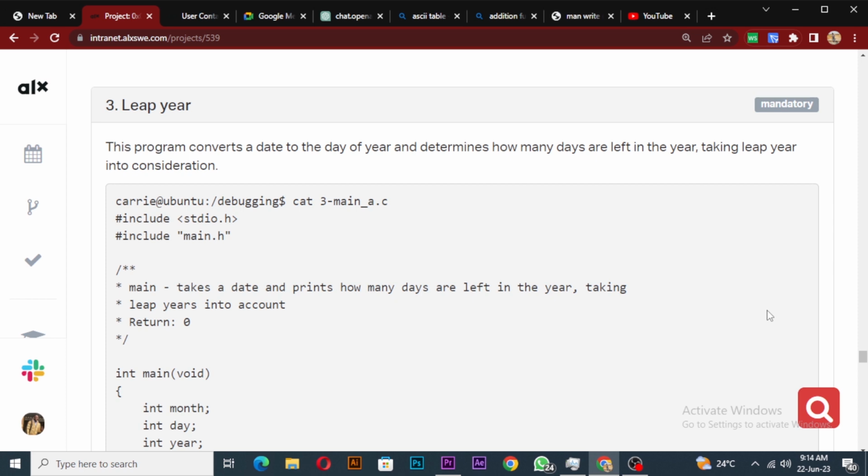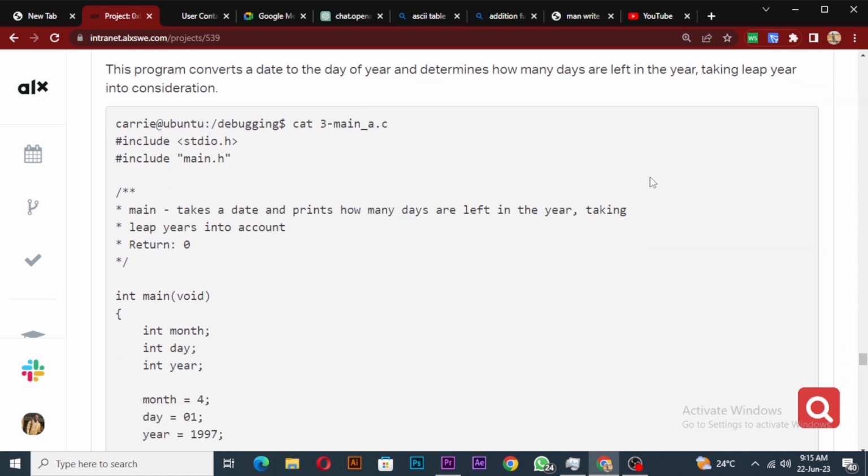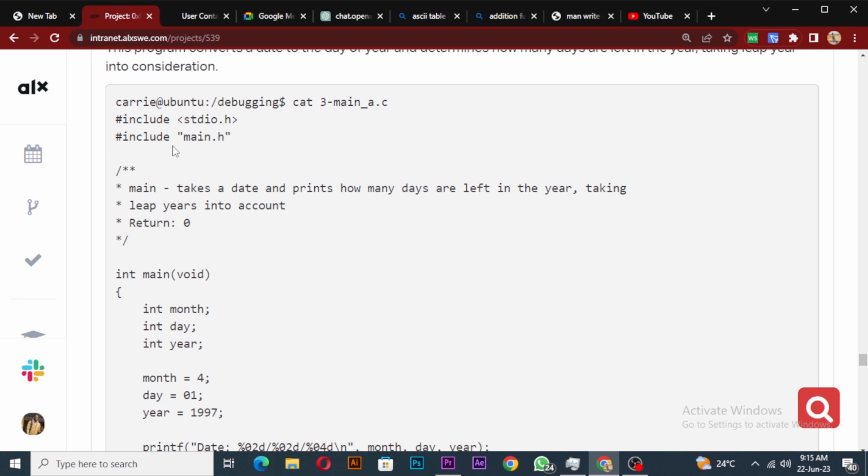it says this program converts a date to the day of the year and determines how many days are left in the year. So it will convert your normal date to days, and then it will minus it from the normal year, and then give you the remaining days. Okay, so this is the main file, right?